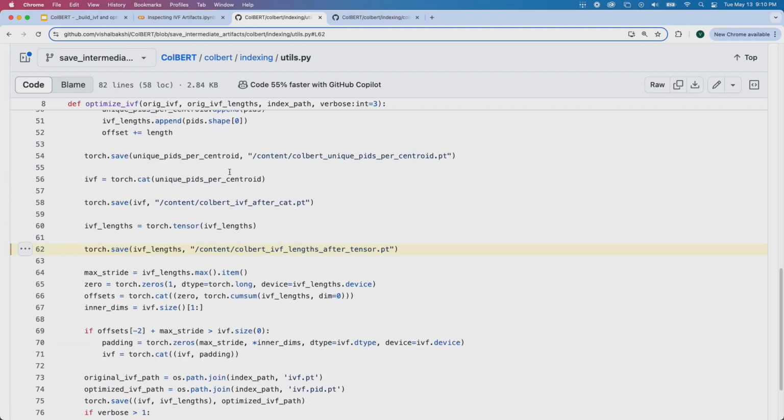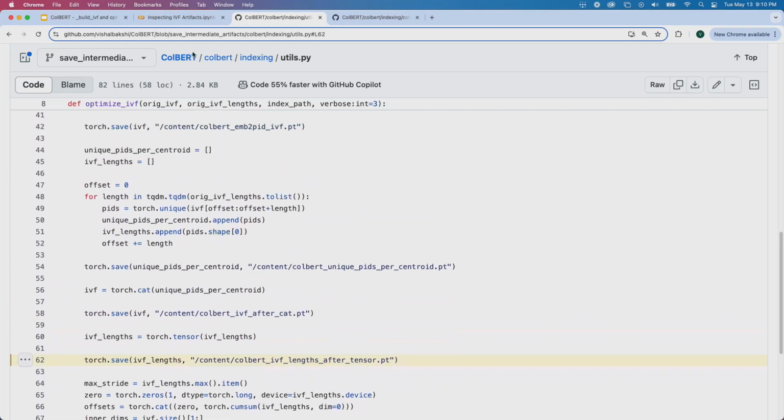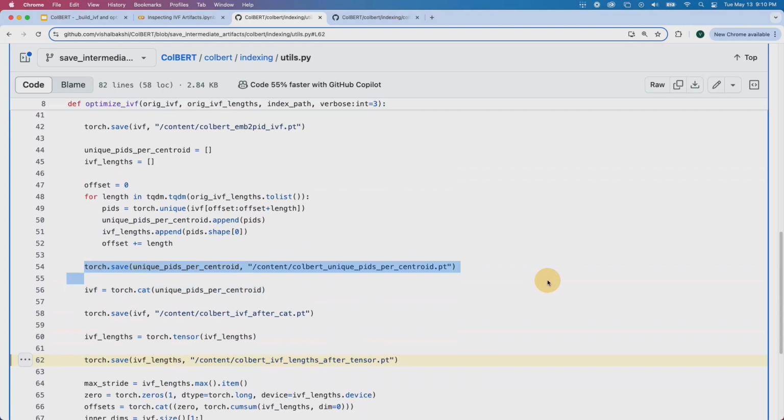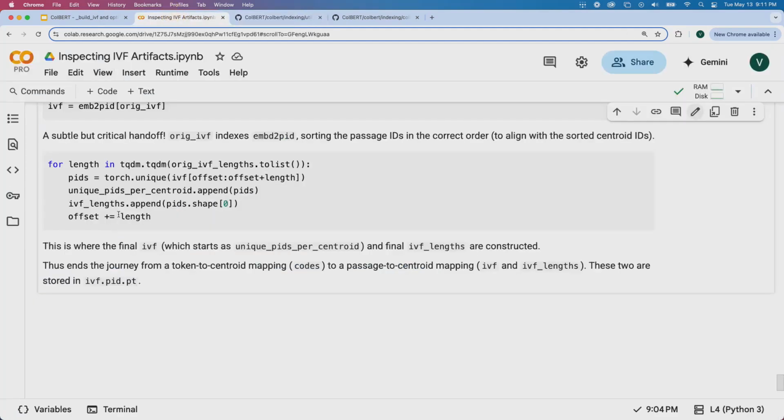But what I've done here is nothing unique. You can fork ColBERT, you can make your own branch, you can add a bunch of torch.save calls to your content folder in Colab, run it from Colab, and you'll replicate the same thing. So that's it for this video.